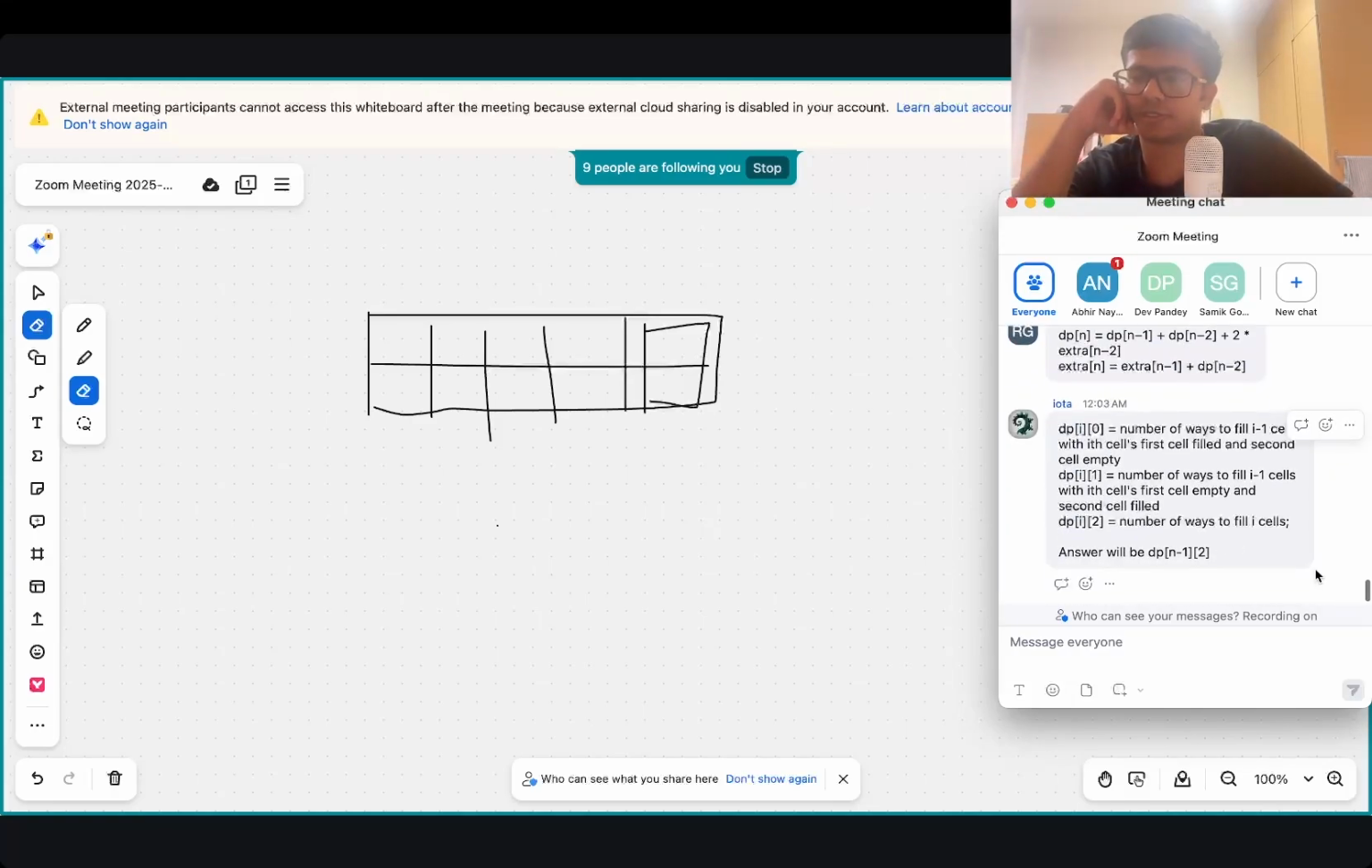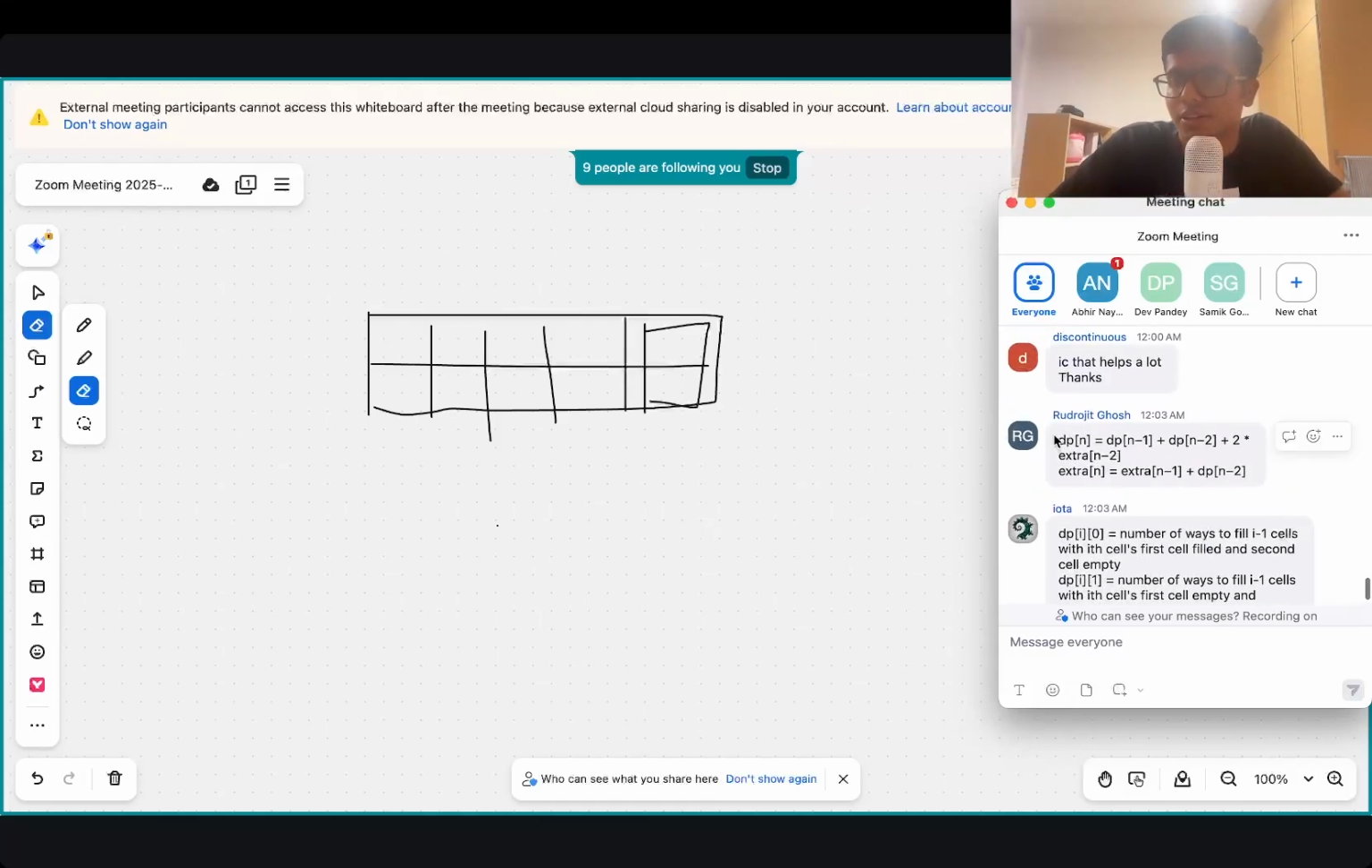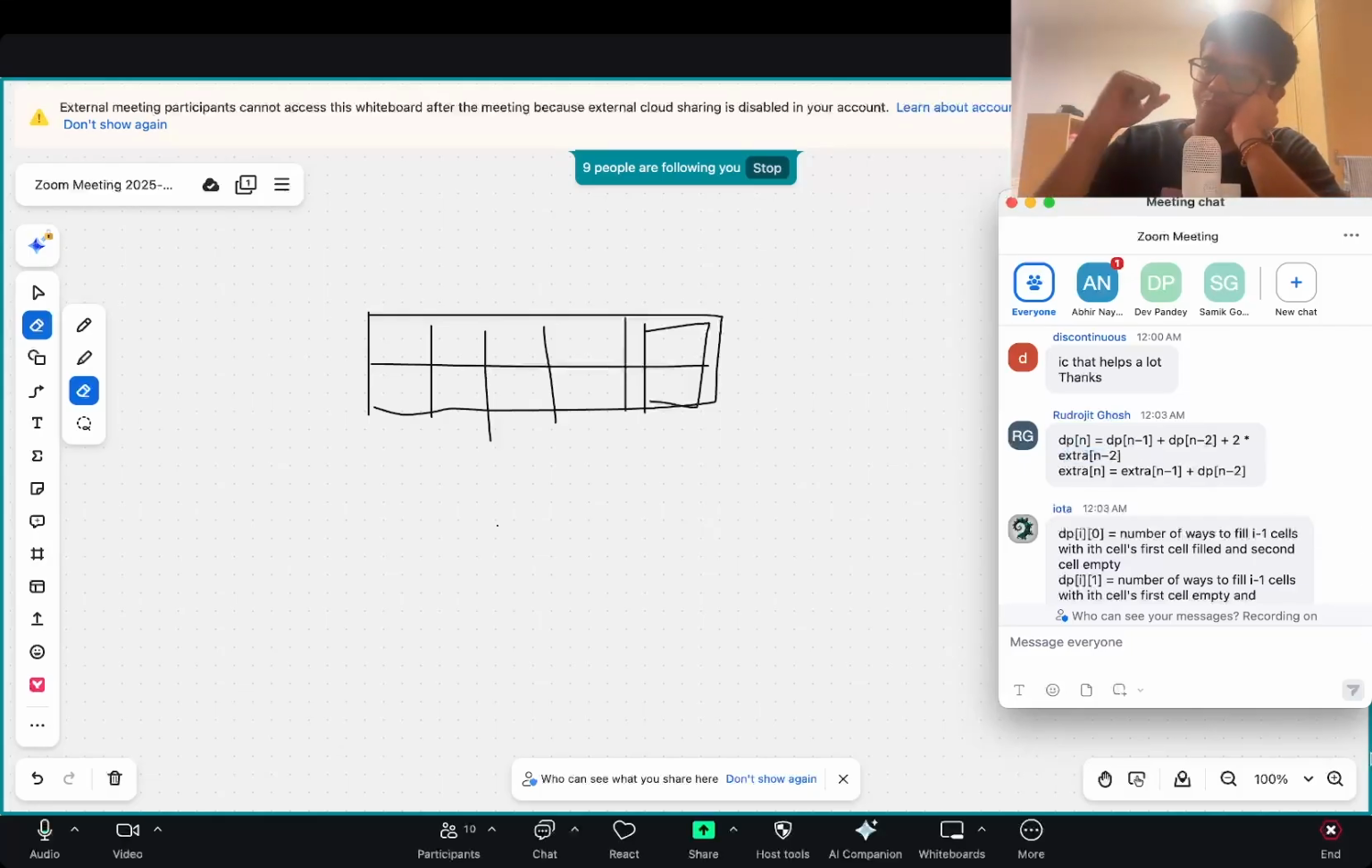dp of I is the number of ways to fill the n cells, with the first cell being filled and the second cell empty. You have a pretty good understanding of the states. Probably if you just make proper transitions, then that should work. 2 into extra n minus 2, extra n is extra n minus 1 plus dp of n minus 2.